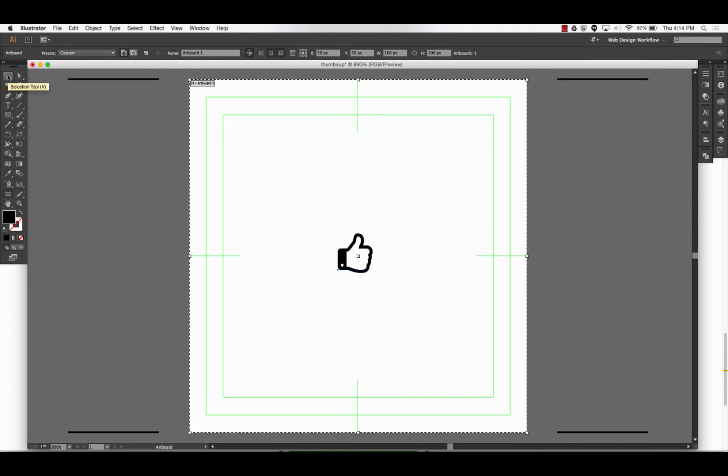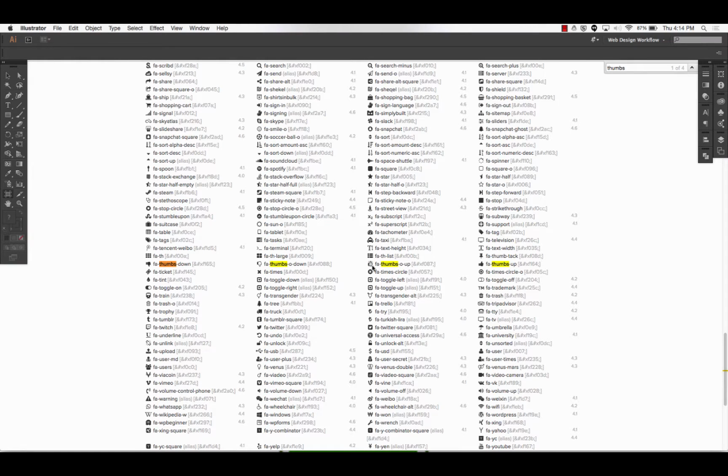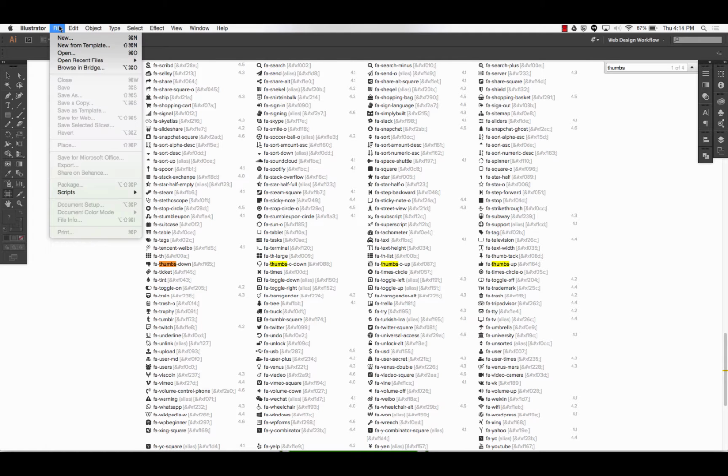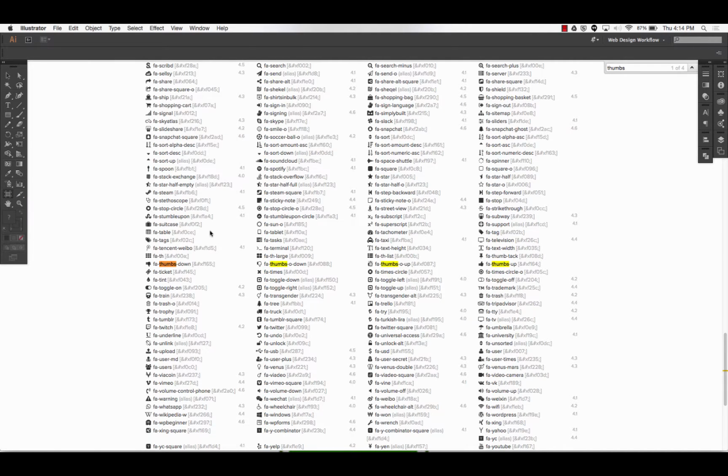So we're working in Font Awesome and Illustrator, so let me start over. I start out in Font Awesome, and I find thumbs up right there. I copy it. I go into Illustrator and start a new artboard, so Command N on my laptop or just File, New. And it's 100 by 100. I'm going to call this Thumbs Up and hit OK. And now I have an artboard.